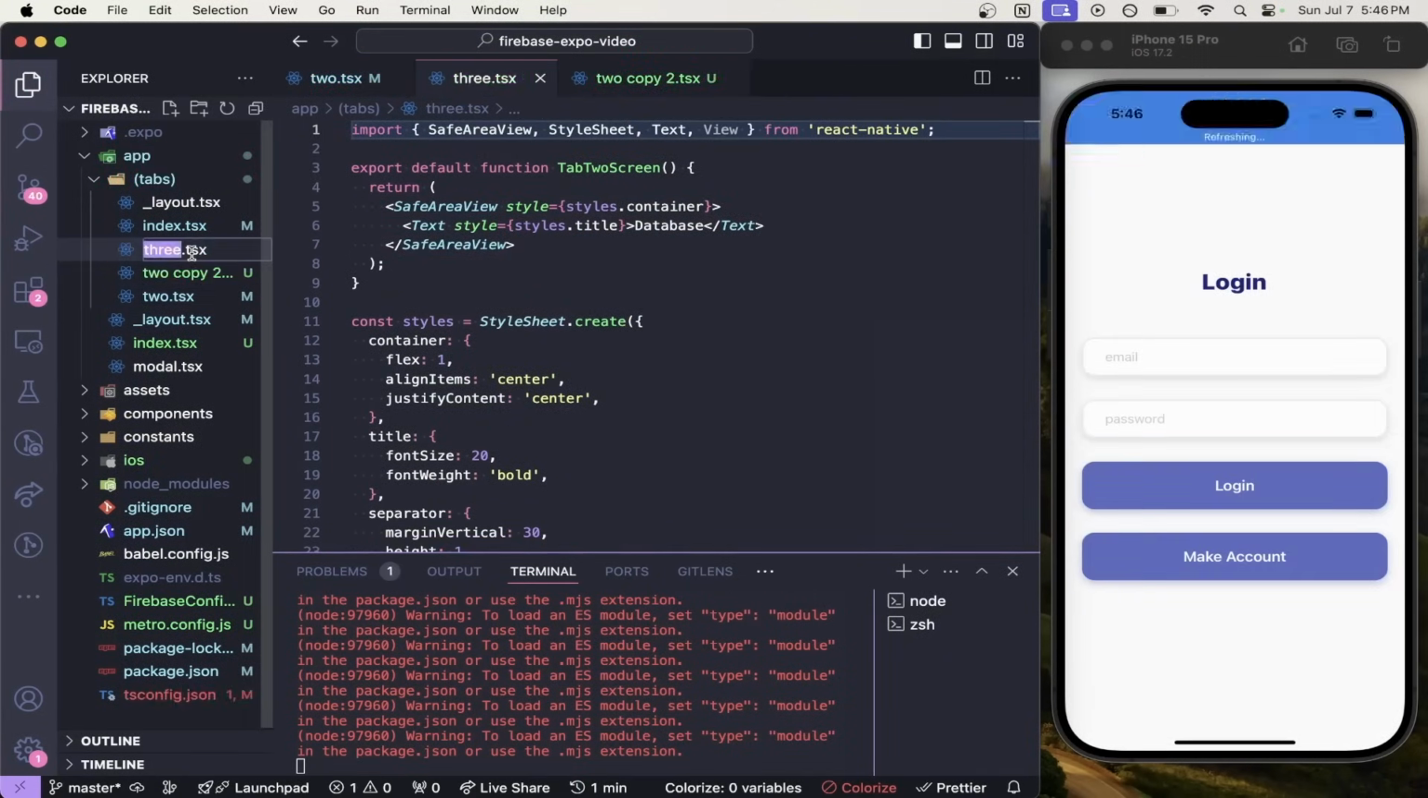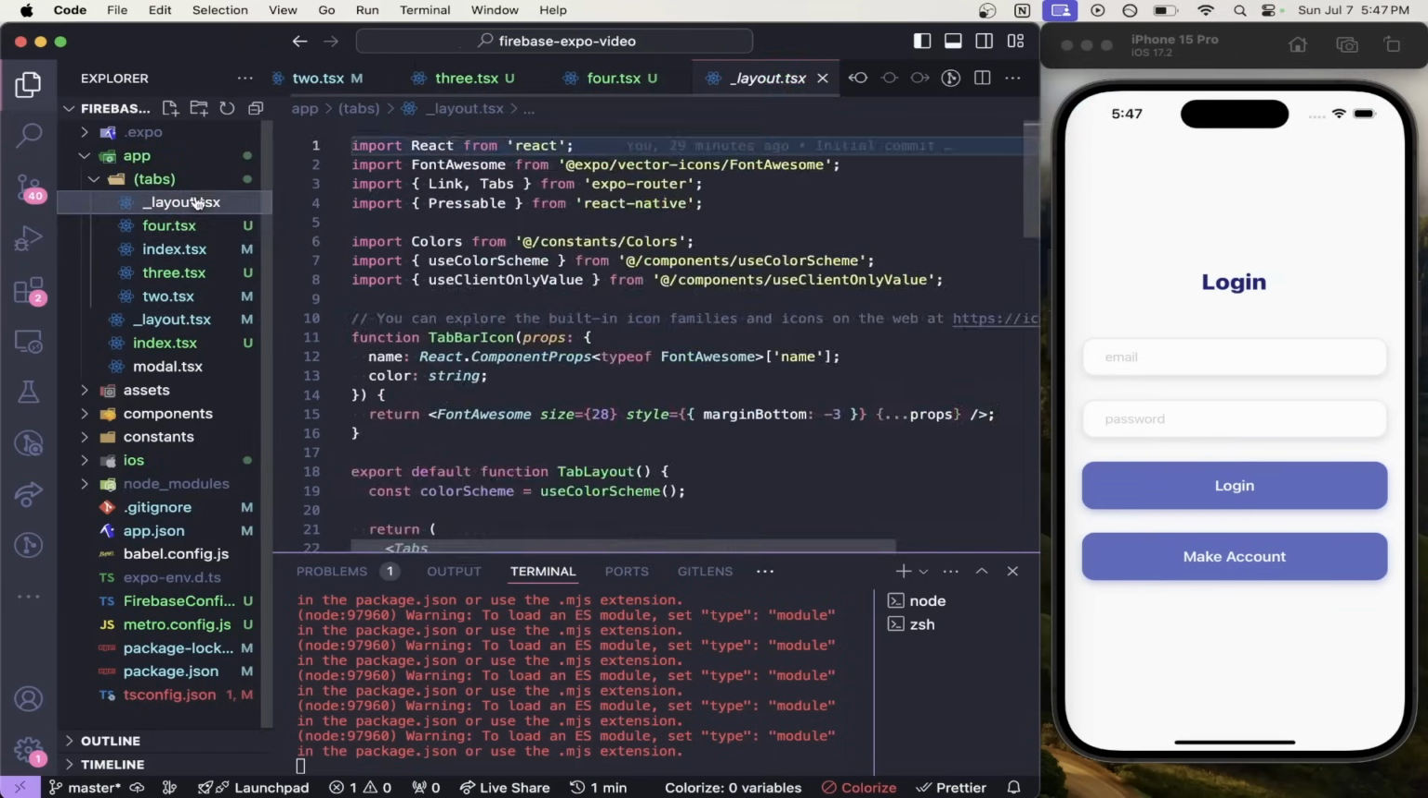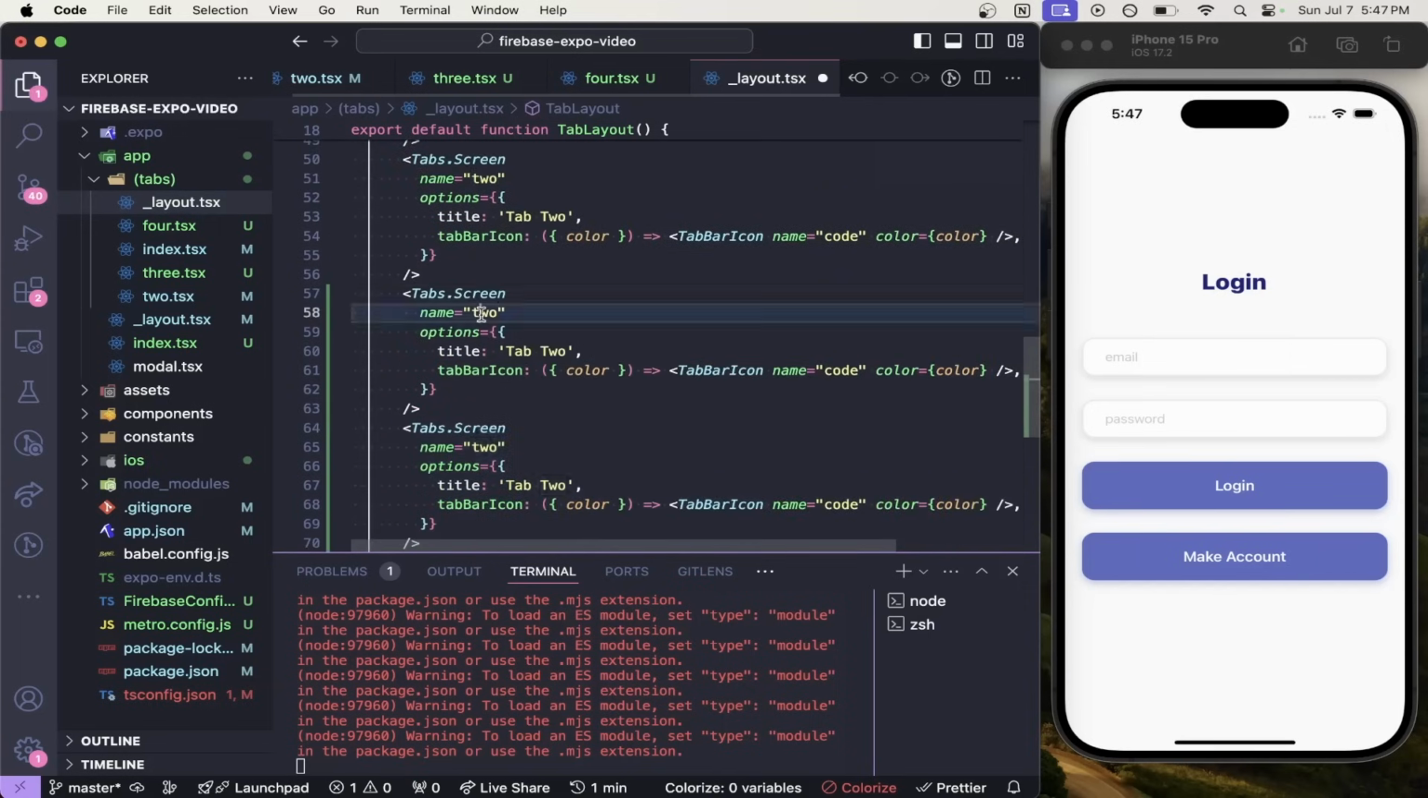This tab will be 3 and change the title to storage. This tab will now be 4. And change the title to functions. Now let's go to index.tsx in the tabs folder and add the two tabs we just created.